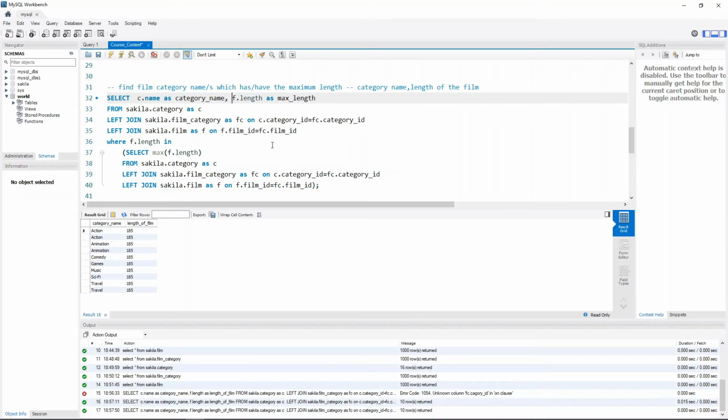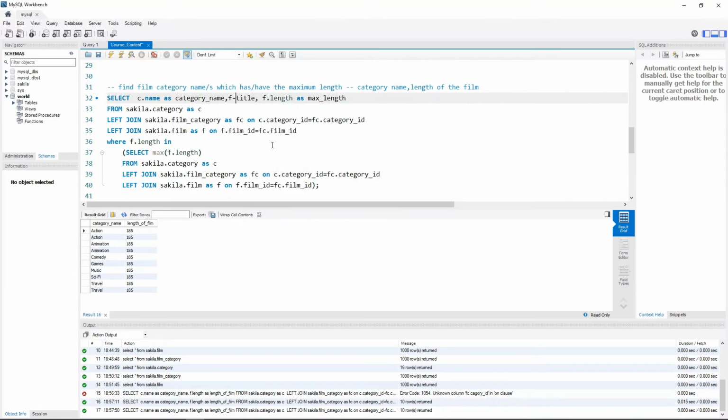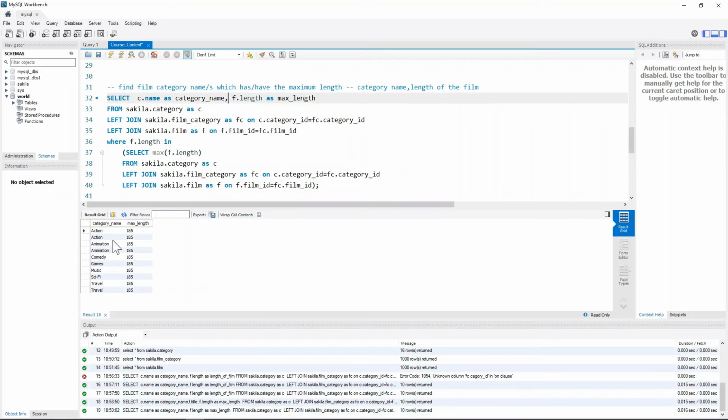So for example, if you want to include the movie names here, you simply use the f.title. If you use f.title over here, you'll see the name of the movie associated with that. So you can see that there were 2 movies under action, 2 movies under animation, and that's why the category name was repeating twice. But we do not want to necessarily see the movie name. We just want to check the category name and the maximum length of the film.